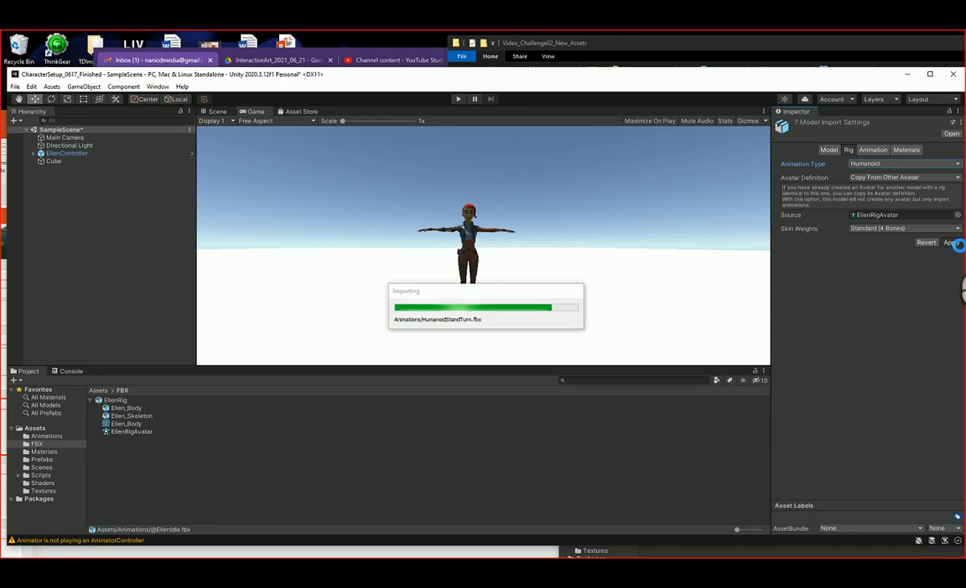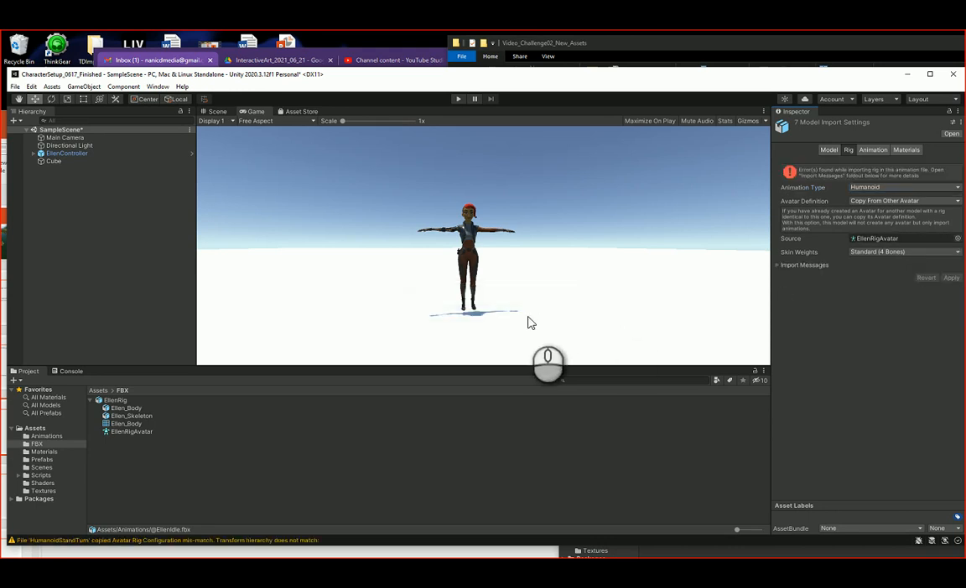Then all of these motion files, with this one, an error will come: copy from other avatar. It's okay. Then apply again. Okay, error found while importing rig into the animation file. Open the import message found below the details. Okay, we can check it later.